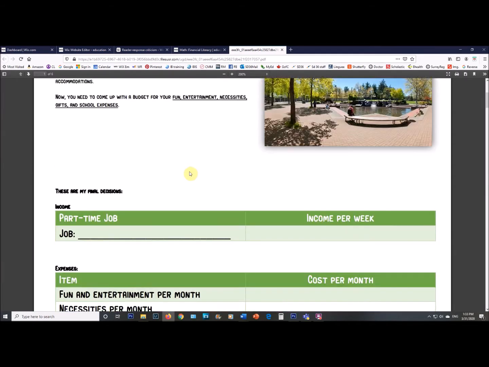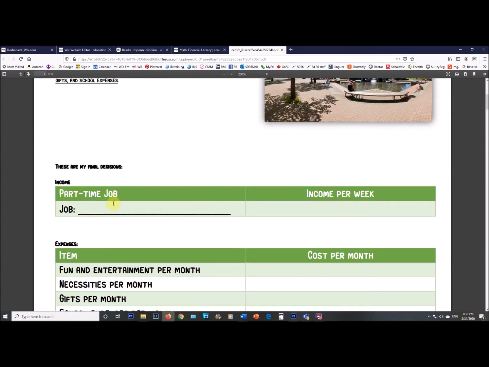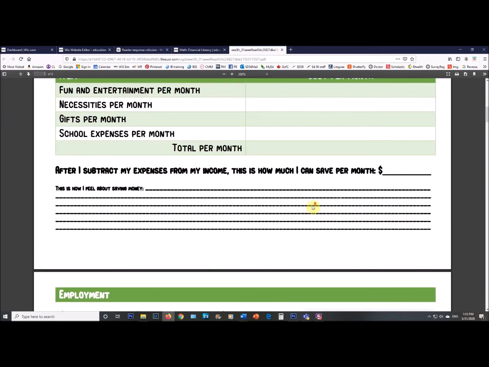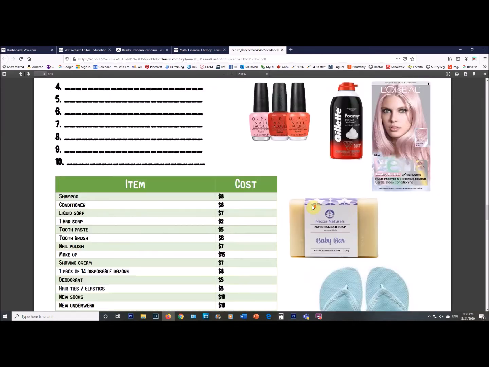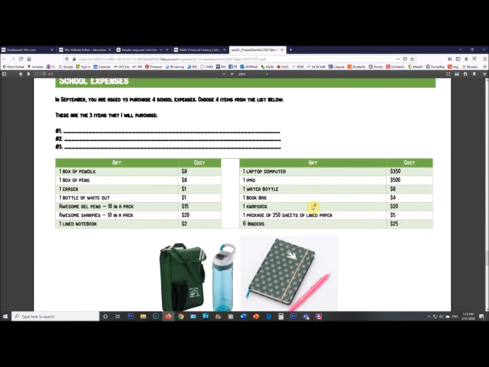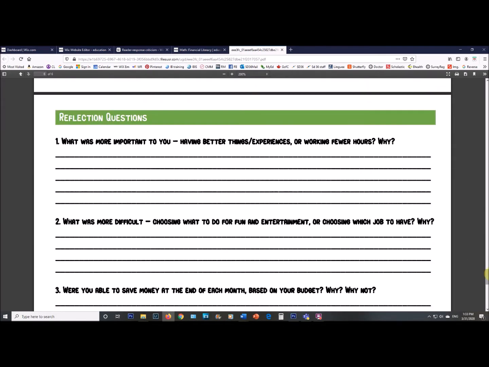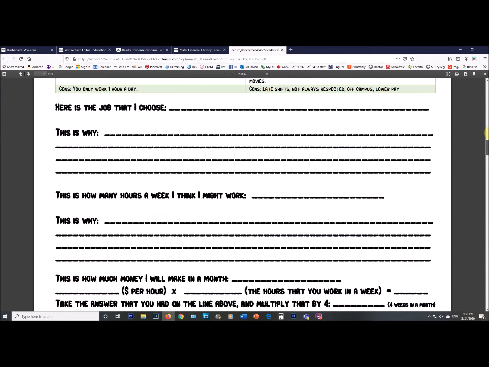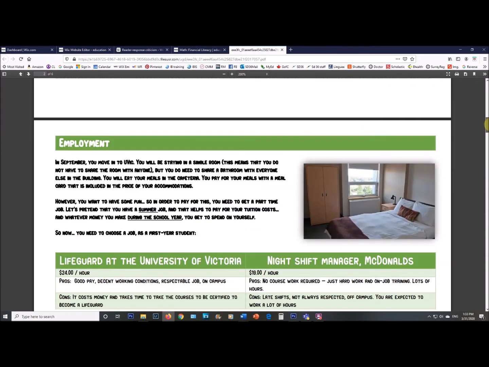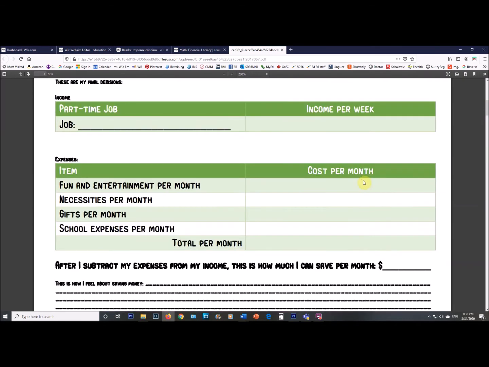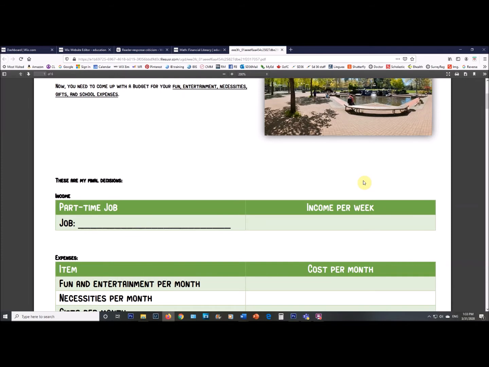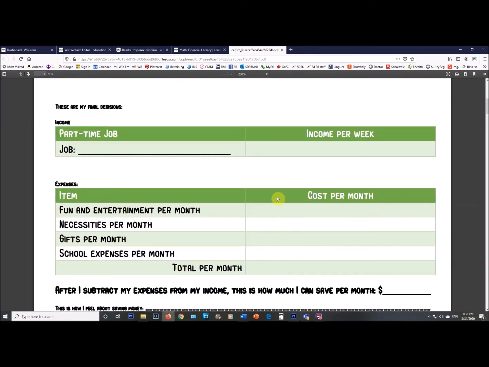I forget. So you're going to pick a part-time job, and you're going to tell me how much income you're going to make based on that. Gifts, school expenses. Hey, where did all my jobs go? Oh, right here. Under employment, on page 2, it's going to show you what job you're going to pick. Okay, so you're not just going to randomly pick a job, although that would be fun.